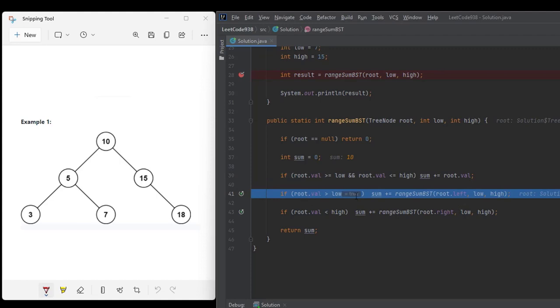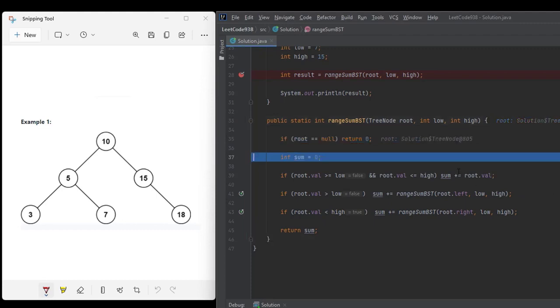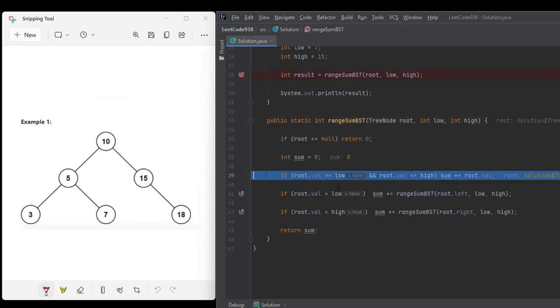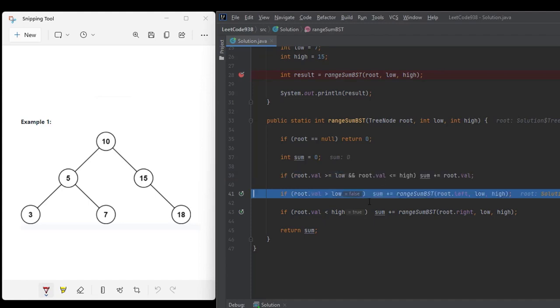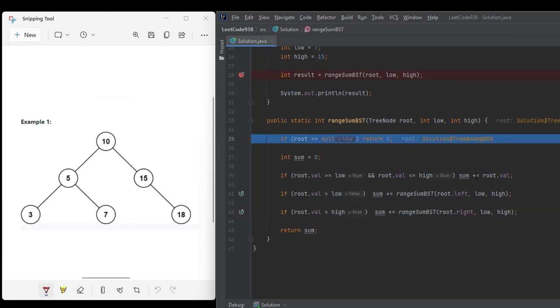So if root value is greater than or equal to low, absolutely it is. So we're going to pass in the left, which will be the 5. So now if you look here, we're dealing with the 5. So that's not null, sum is 0. Is the root value greater than low? Nope. But the root value is less than high. So now we need to take care, because we've eliminated the left here, we eliminated the 3, but now we need to take care of the right.